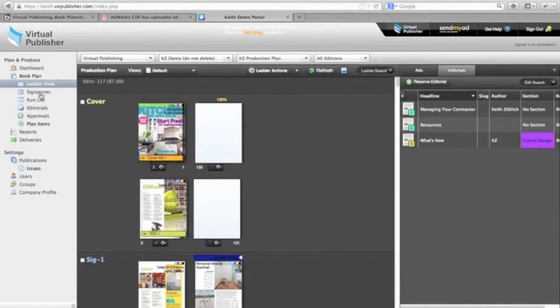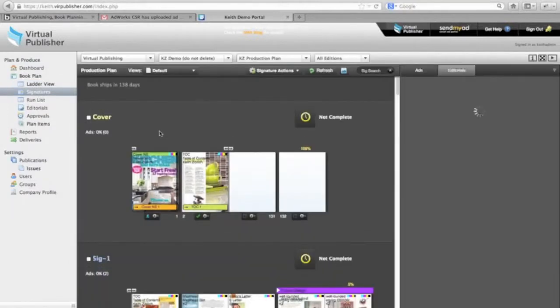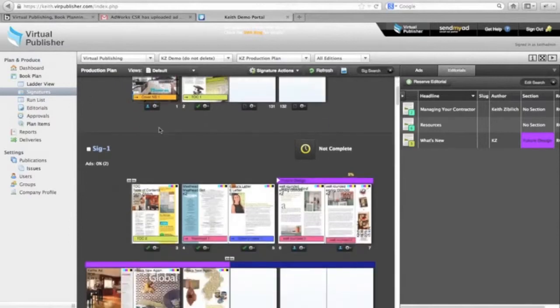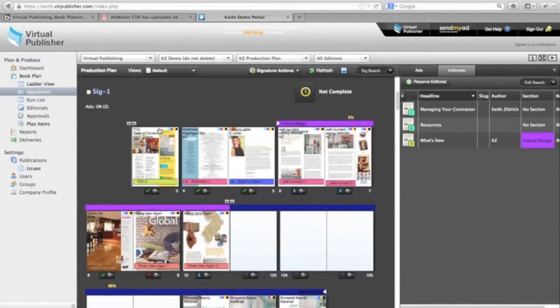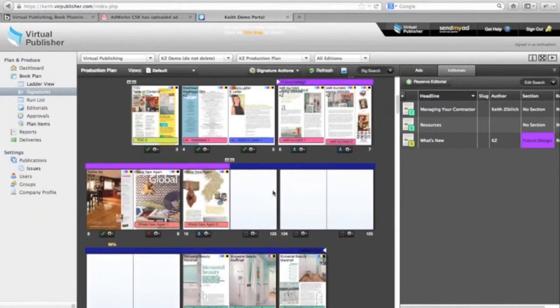You can also view your book in a signature setup. So you have your cover section, you have each one of your signatures, and you can see how your stories and your sections lay out within each one of the signatures.